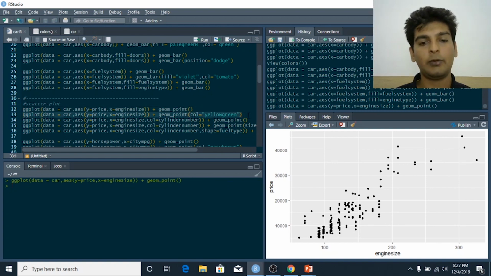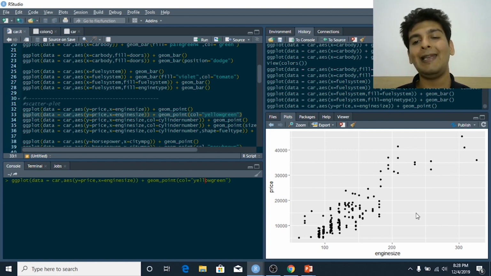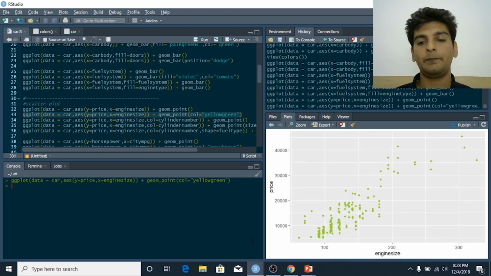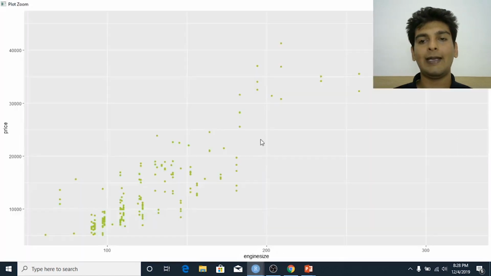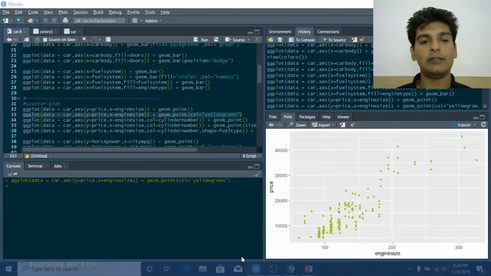So this was the basic plot. Again, since we like some fancy stuff, we'll add some color to these points. You have to keep in mind that when it comes to a scatter plot, you will not have the fill attribute, you will only have the color attribute. That is because since these are points, you can only add a boundary to this, right? So the color which I'm adding to these points would be yellow green. So I have successfully mapped the yellow green color to all of these points over here.